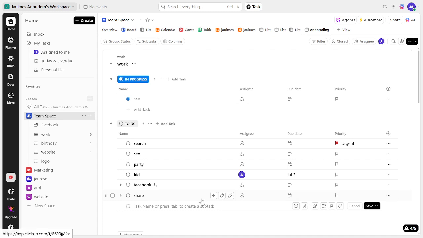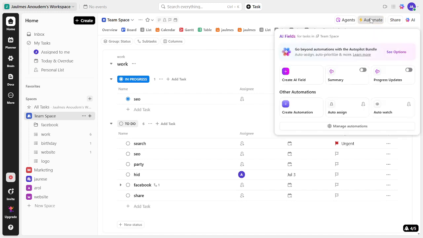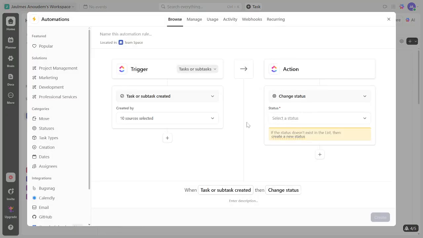After you've added all your tasks, let's move on to automating your workflow. Click on the Automation tab on the right side of your screen. Here, you can select Preset Automation or create your own. For onboarding, we recommend using a trigger like Task Created and an action like Assign Task. This helps us because it automatically assigns the onboarding tasks to new employees, saving you time and ensuring nothing gets overlooked.